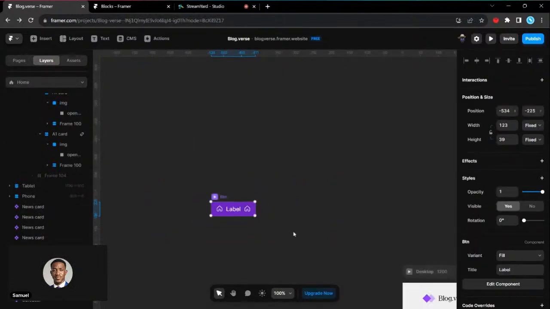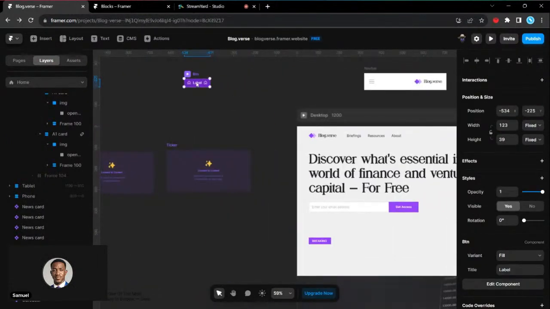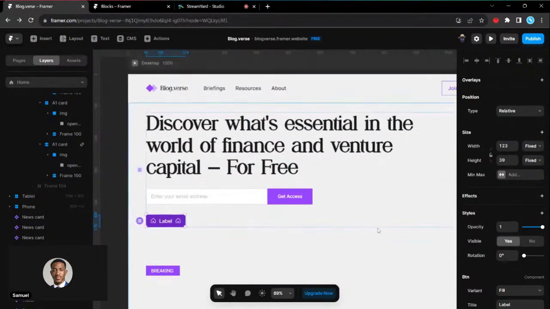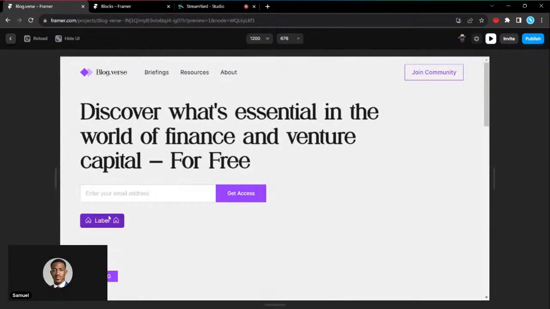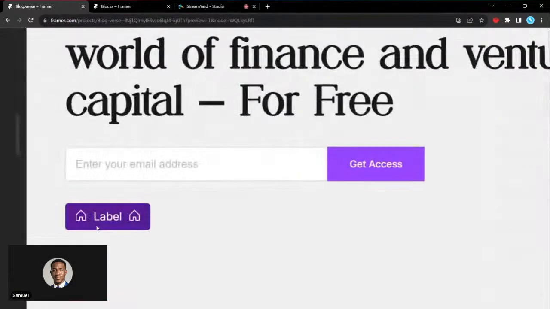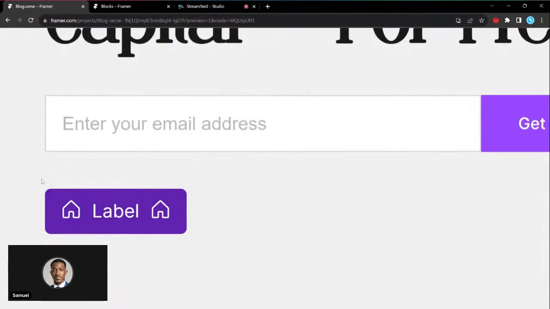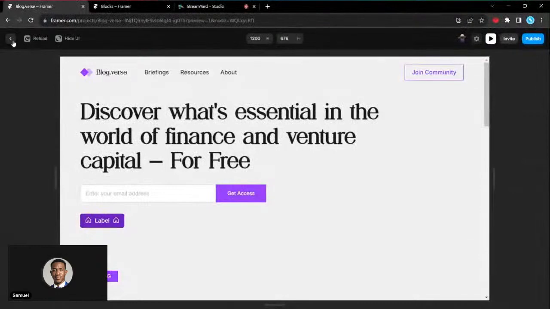So now let's drag our component into the website. So let's just keep it right there, and let's go to the play. So you can see when we hover over it, I'm going to zoom out. So see, when we hover over it, the color changes. So now that is the first step.